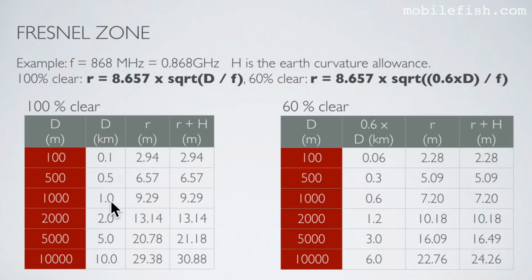If you look at this example, the distance between end node and the gateway is 1 kilometer. This value means that the end node and gateway must be positioned 9.29 meters above ground if you don't want the ground to interfere with your signal. If the distance between end node and the gateway is 10 kilometers, the end node and gateway must be positioned 30.88 meters above ground if you don't want the ground to interfere with your direct signal.